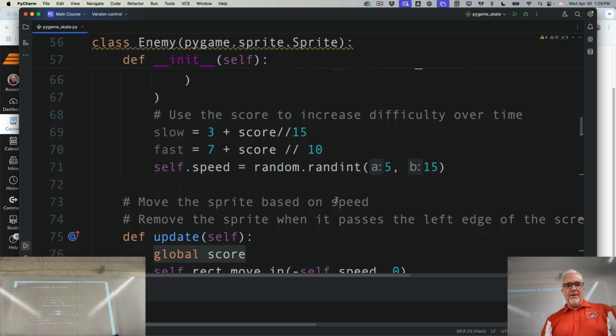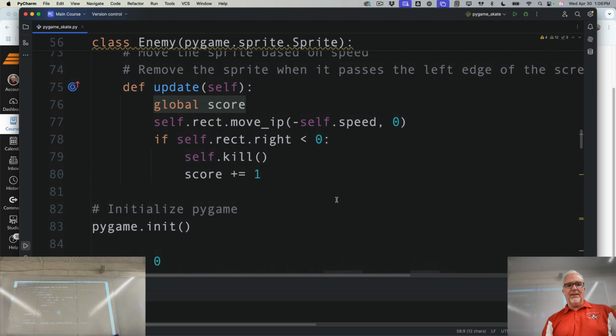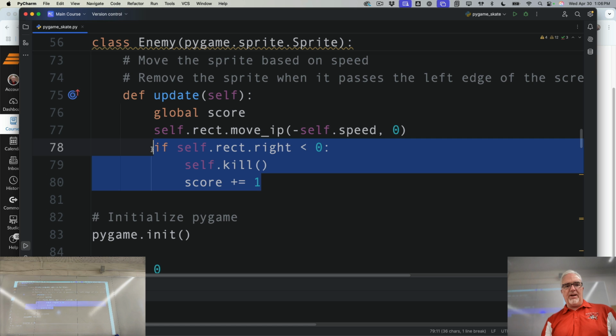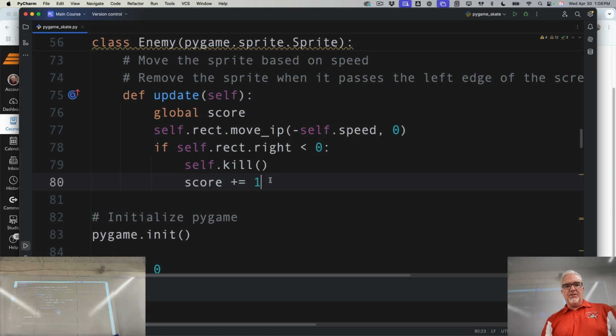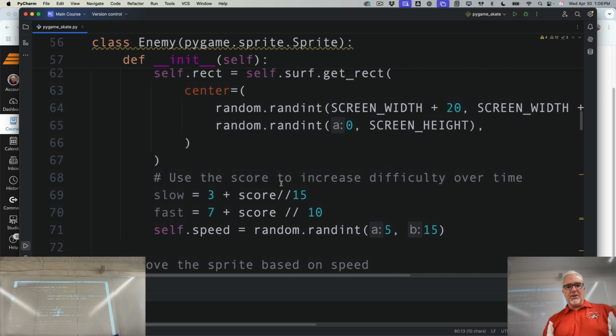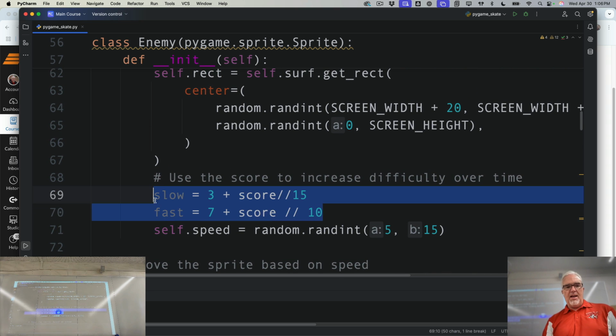So when the sprite leaves the right-hand side of the screen, you can see here, I'm incrementing the score by 1. And I'm also, if you see here, I have replaced self.speed, or I have these variables. I didn't replace them just yet, but I have a slow speed and a fast speed. So we're going to start out 3 and 7 for the range. So it'll pick a random number between 3 and 7.